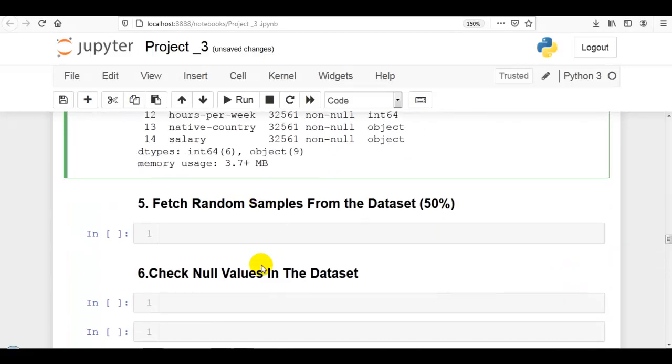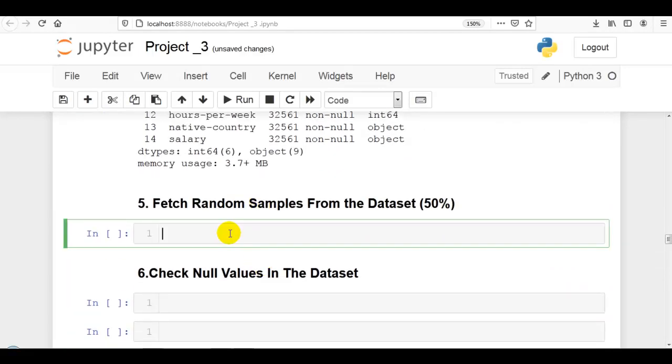Now, next question, we have to fetch random samples from the dataset. We want 50% of it.